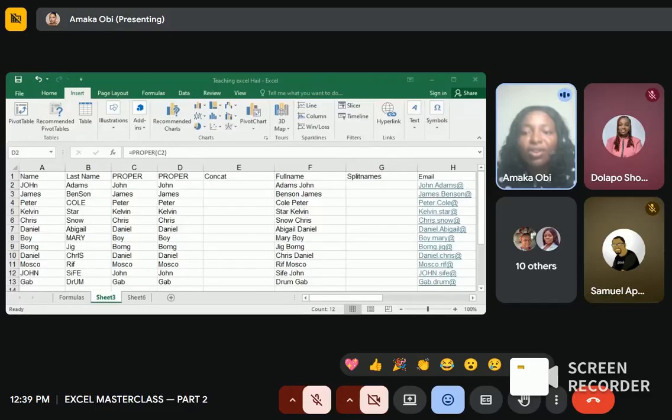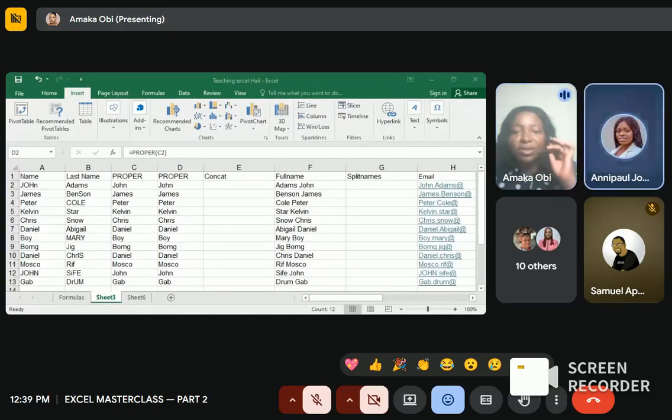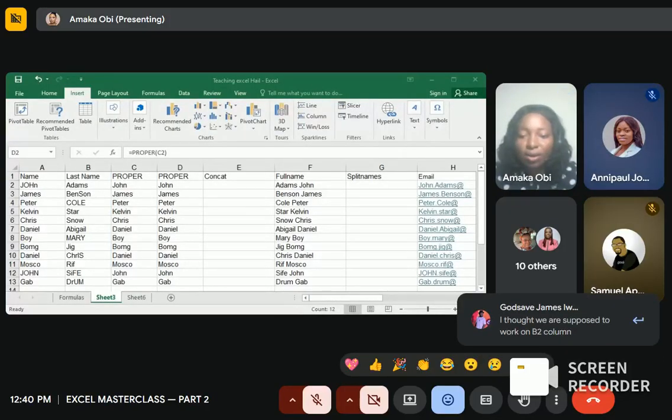Sorry, you guys can't see my screen. Can you see my screen? Yes, you can see your screen. Yeah. Oh, okay. I think someone was complaining.